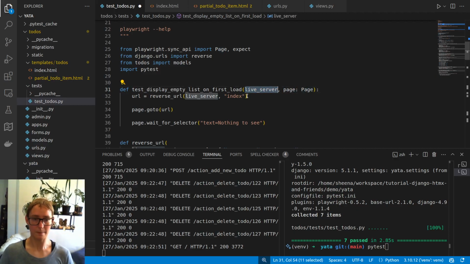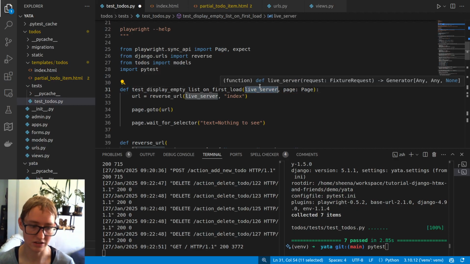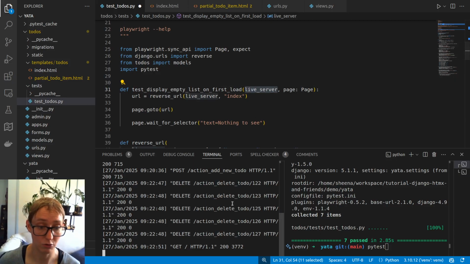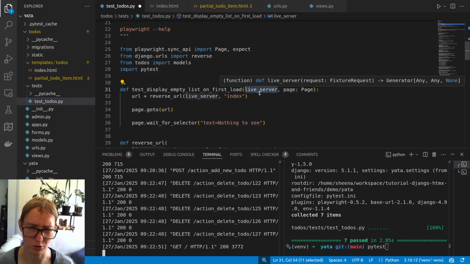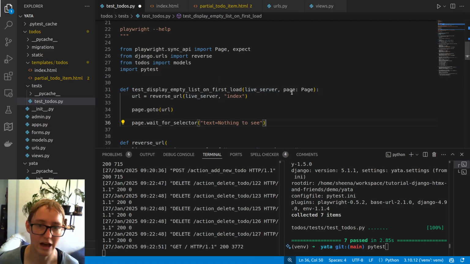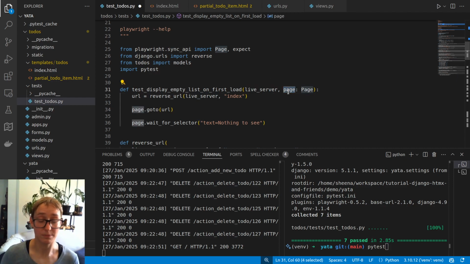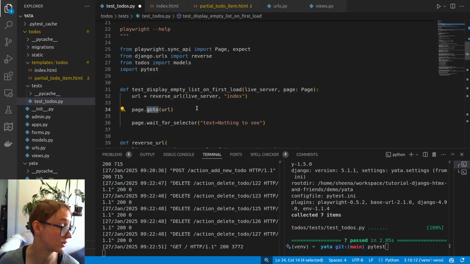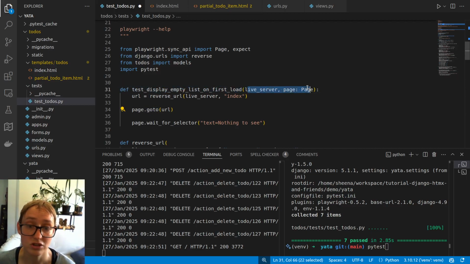So this one, basically what it does is it spins up a server. It's very much like runserver. So it's a lot like this, but it's at a weird funny port, and it uses its own special test database and things like that. And then page is a Playwright thing. So this gives you a browser, and then it makes a tab in that browser, and it gives you access to that tab. So you can do things like, say, go to a specific URL. So those are our fixtures.